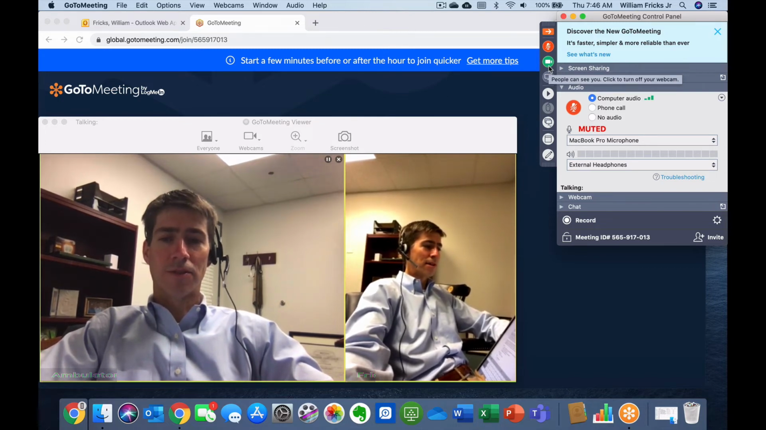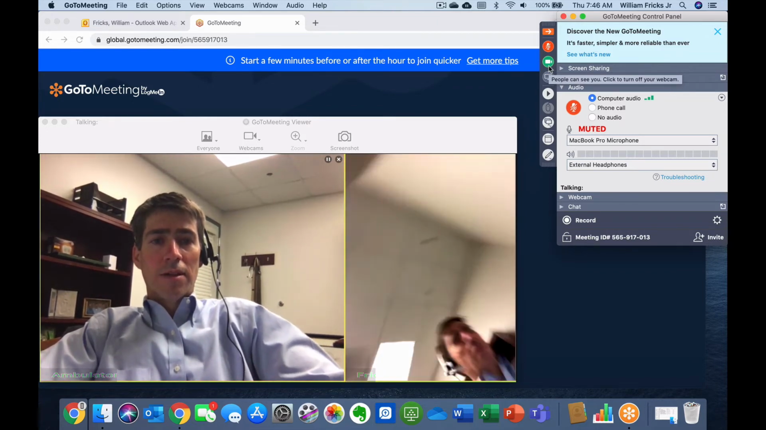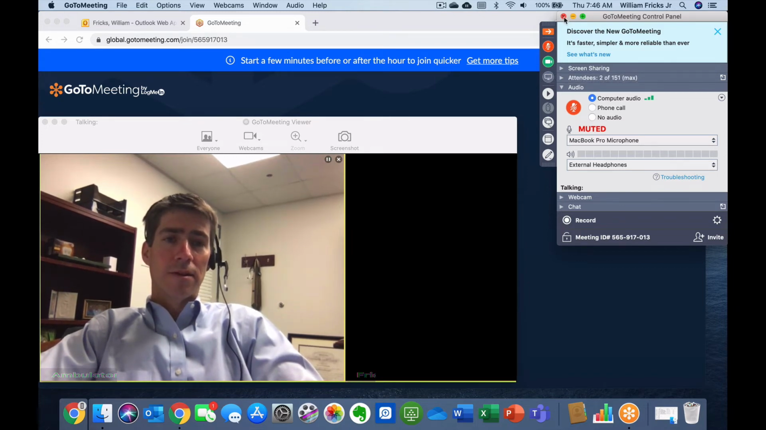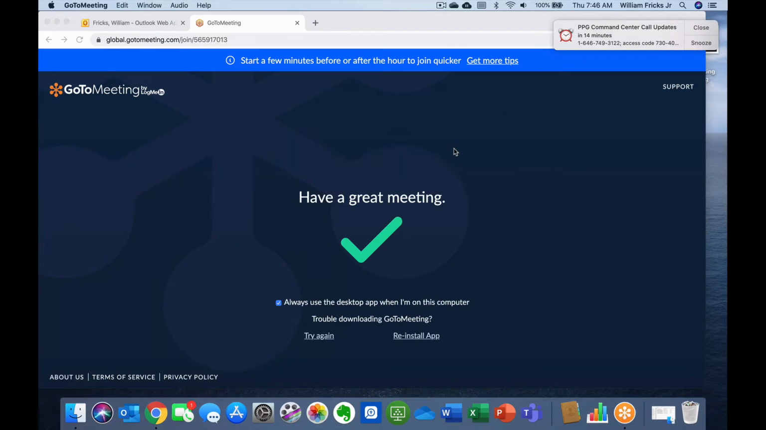That's the desktop version. When you're done, you can simply click this red button right there, this close button. It'll ask you if you want to end the meeting for everyone. You can click OK. That's it. And you document just like you normally would in your EHR.